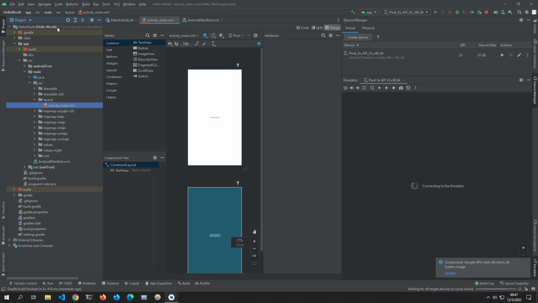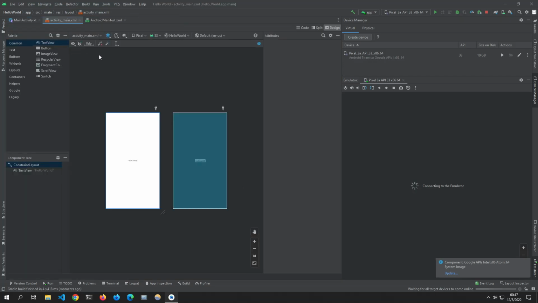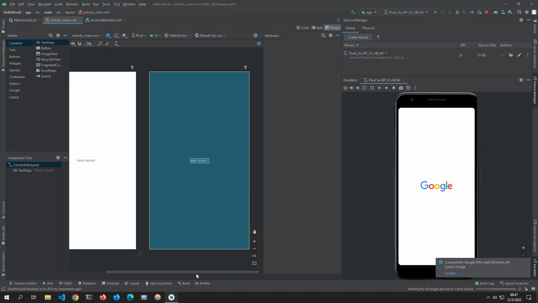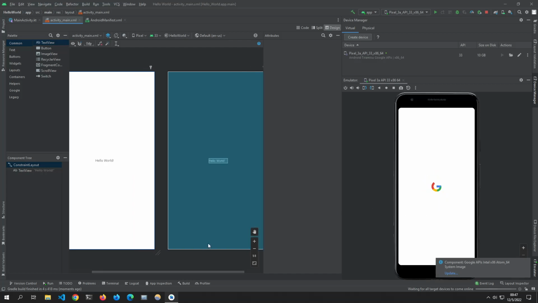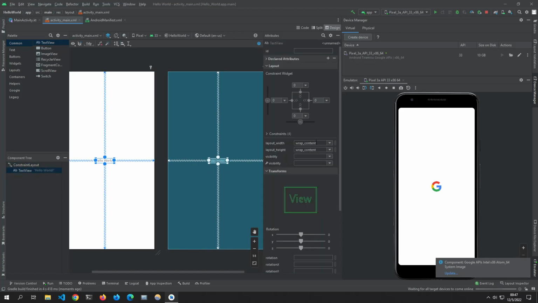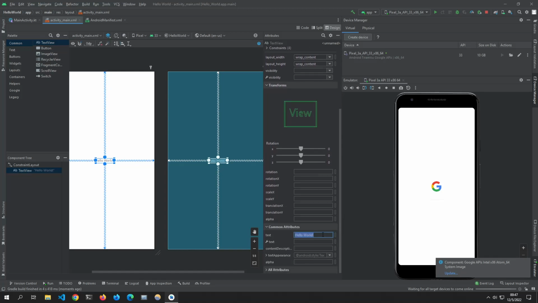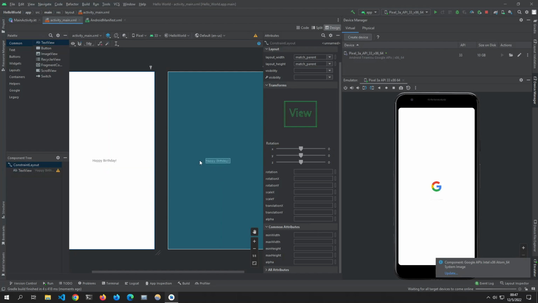It's going to bring up this whole dialogue here, so I'm going to hide that. If you zoom in here, you can see the Google Pixel emulator is loading up over there. To actually change this, it's probably over here somewhere. Yeah, this text right here. You can change this to Happy Birthday, and that changes just like that.